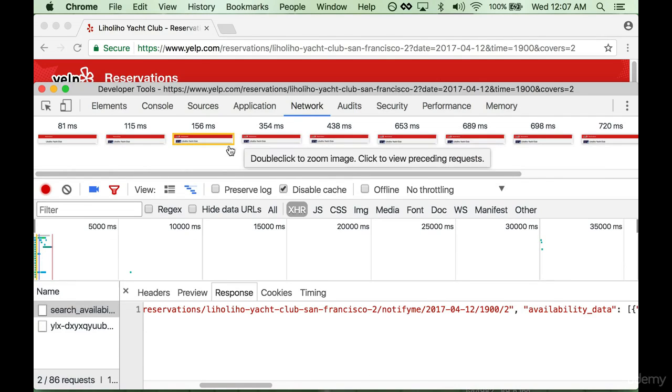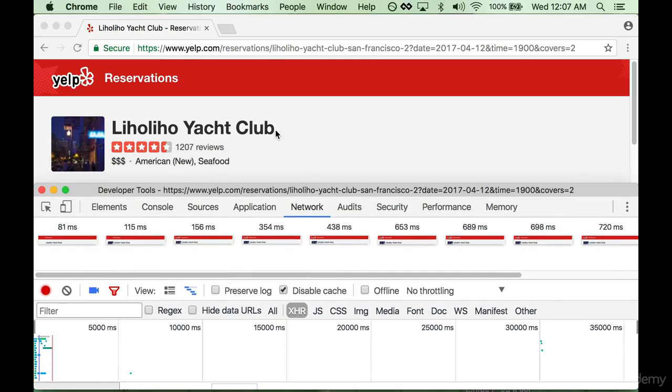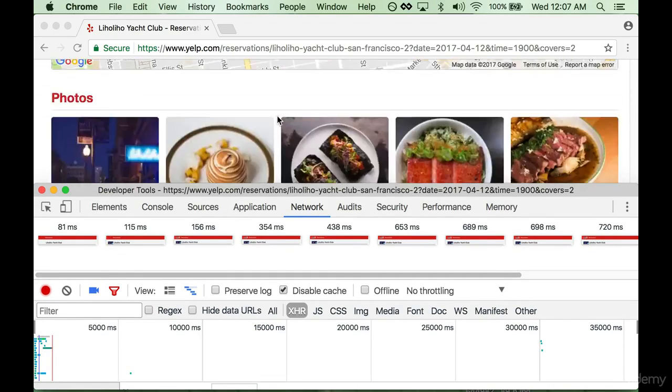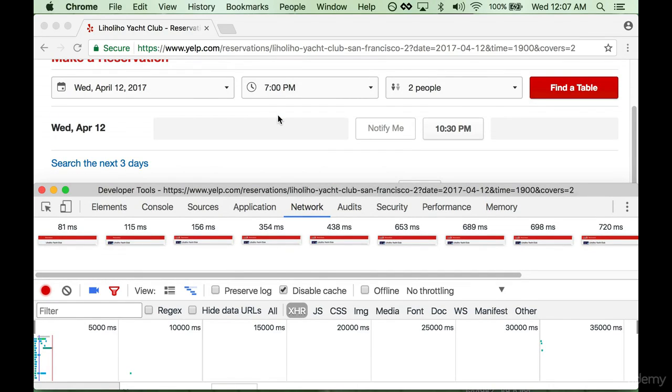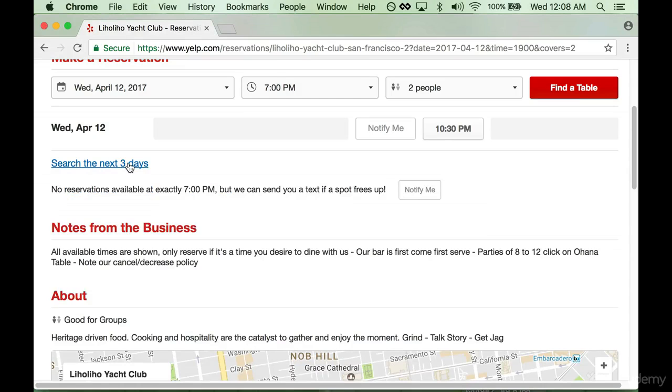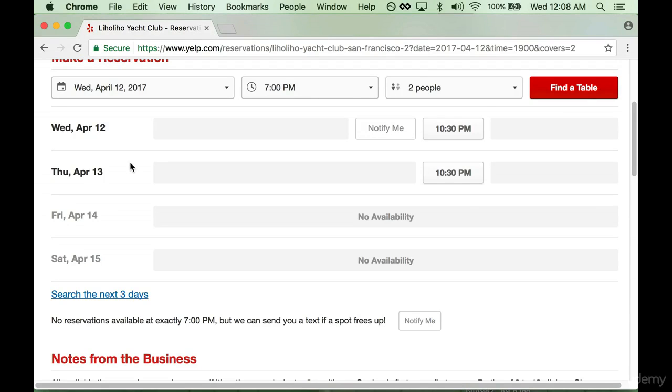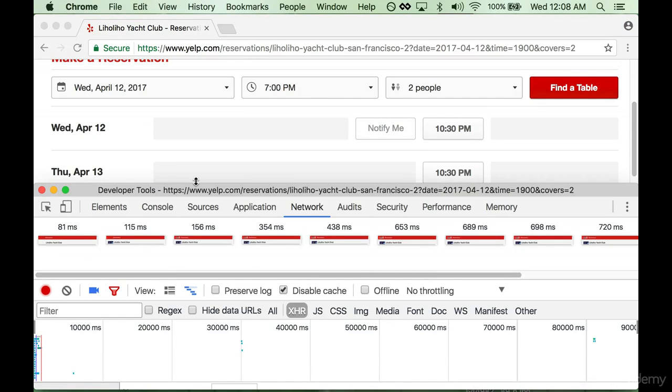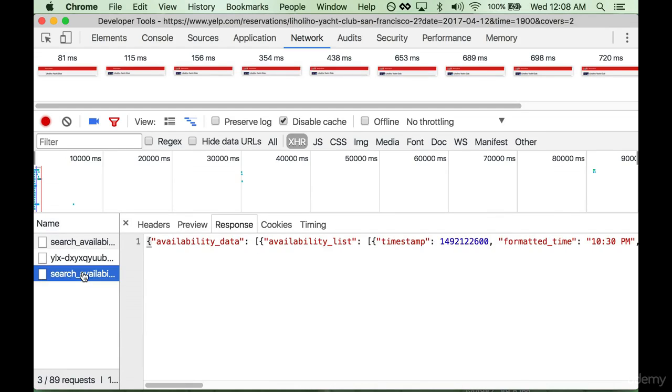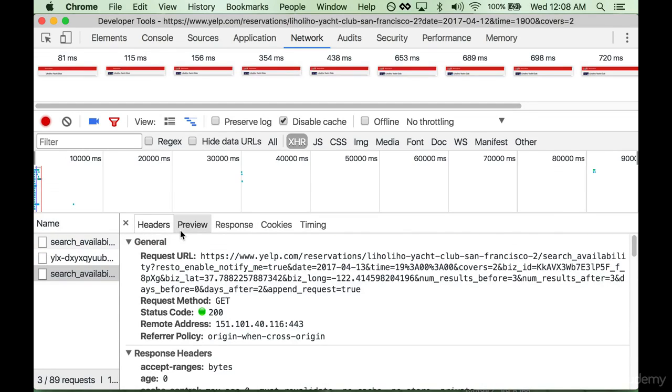So one other cool thing about this is it will continue to record when I make a change on the page that does a call out to the network. So let's see that. I'm going to click this, bring up the Devtools again because they got lost. As you can see, it called search availability again with a different set of parameters. So this is great for trying to figure out how you're interacting with the back end of your website.